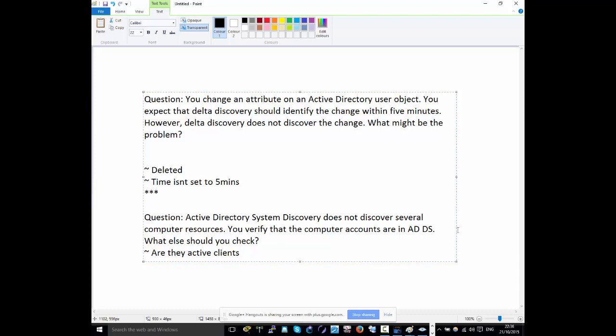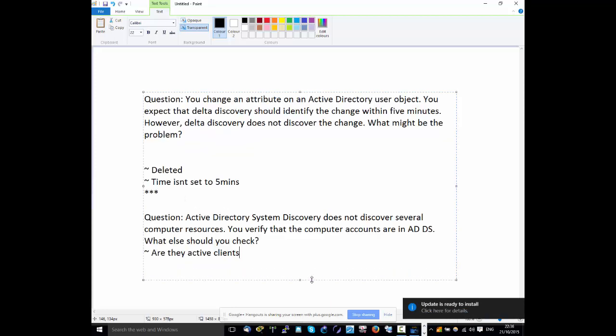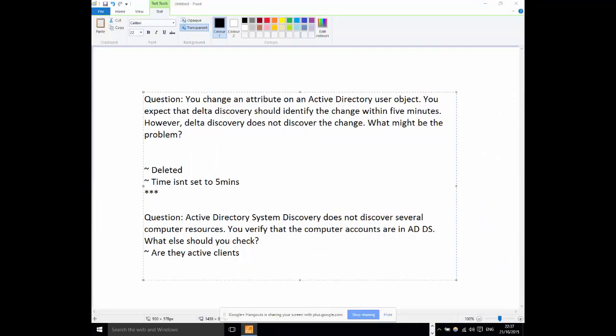What did you say, Abdul? So what else? Remember, it's saying these objects are in Active Directory. Let's say they are enabled. What else can you check? Make sure you don't have too many attributes put on it.